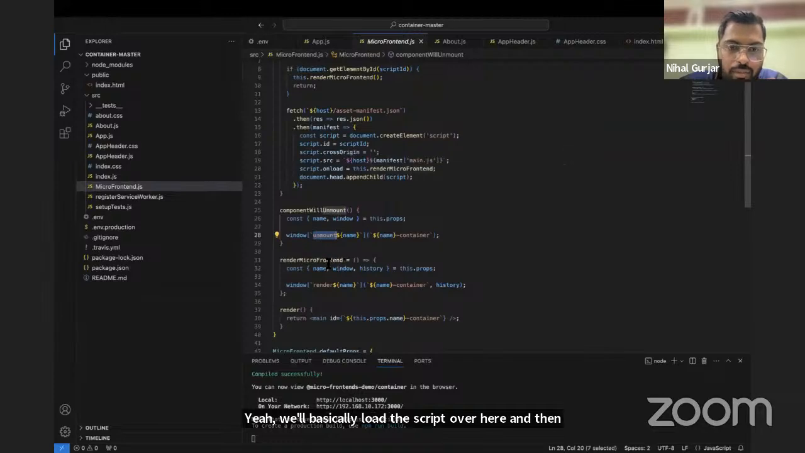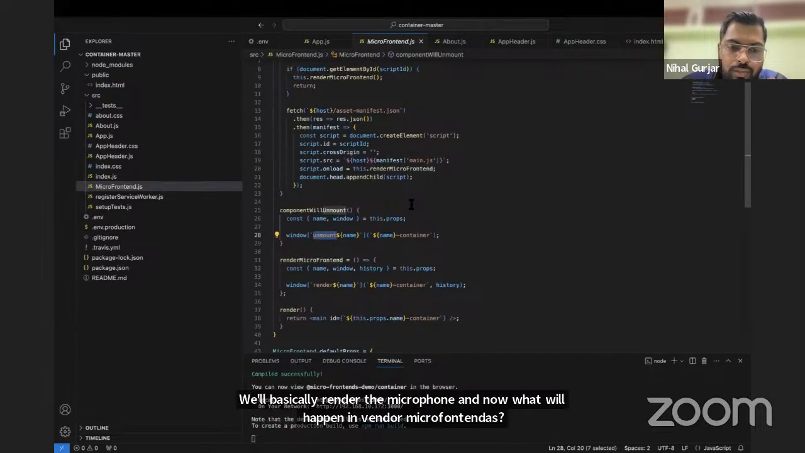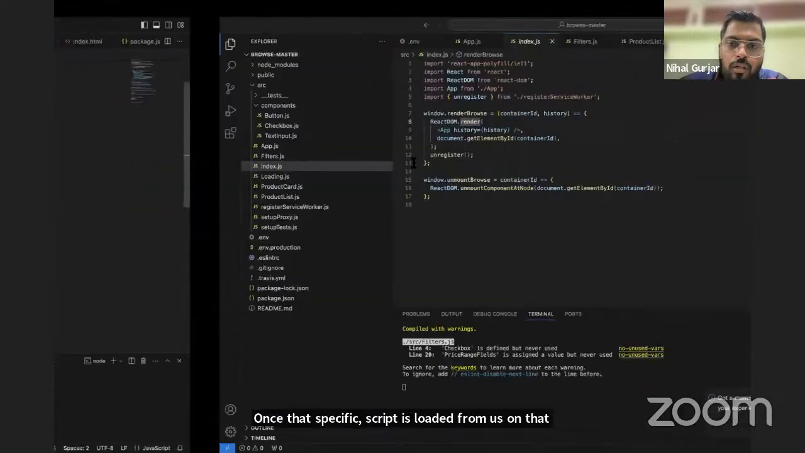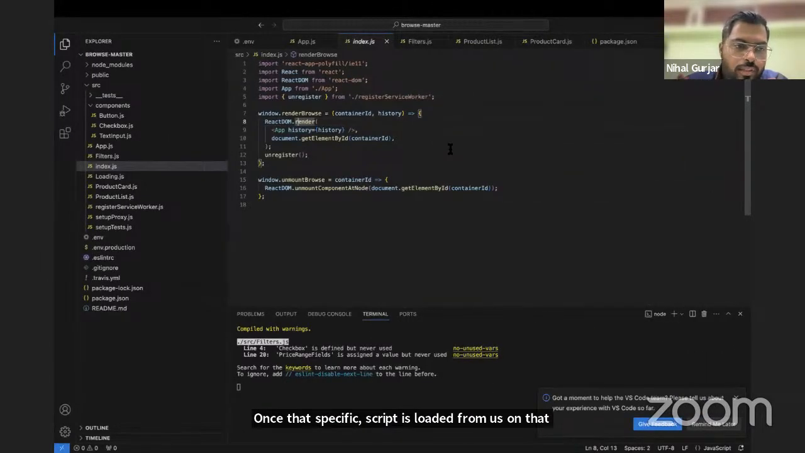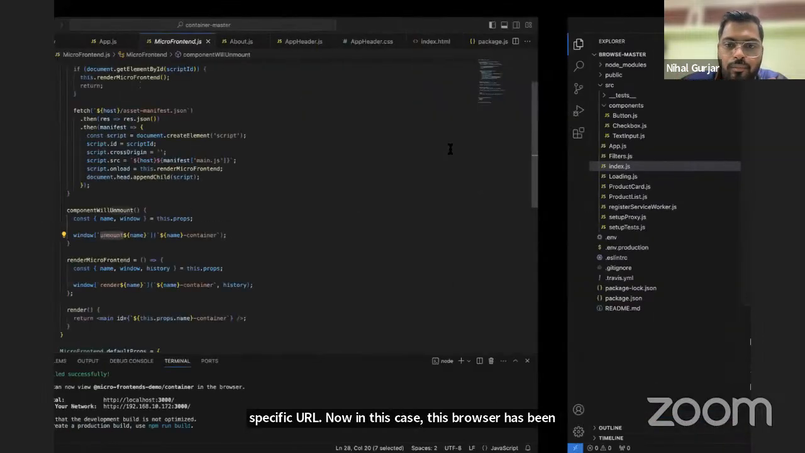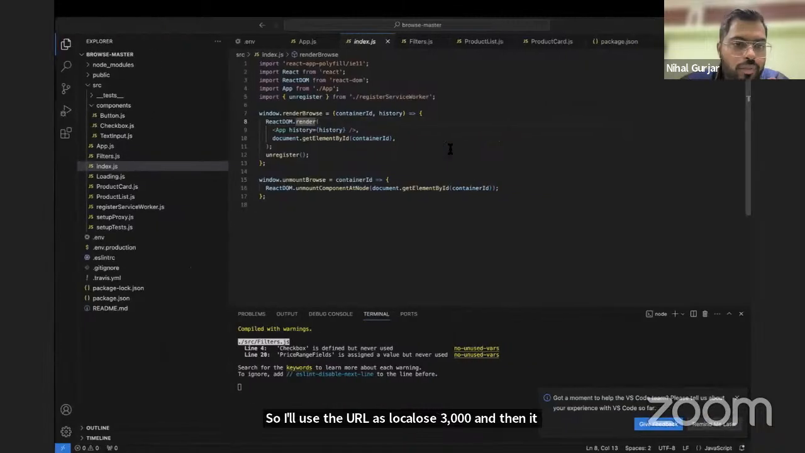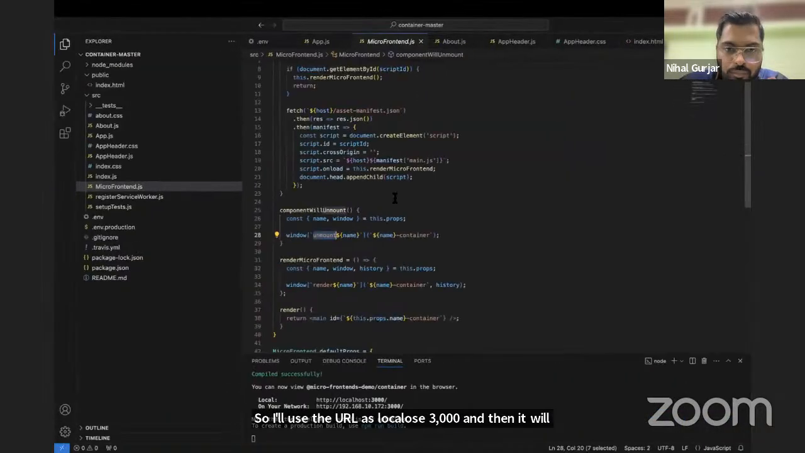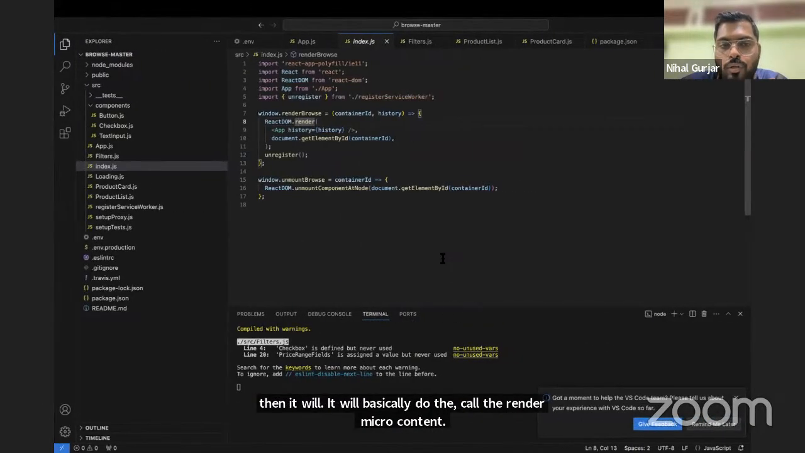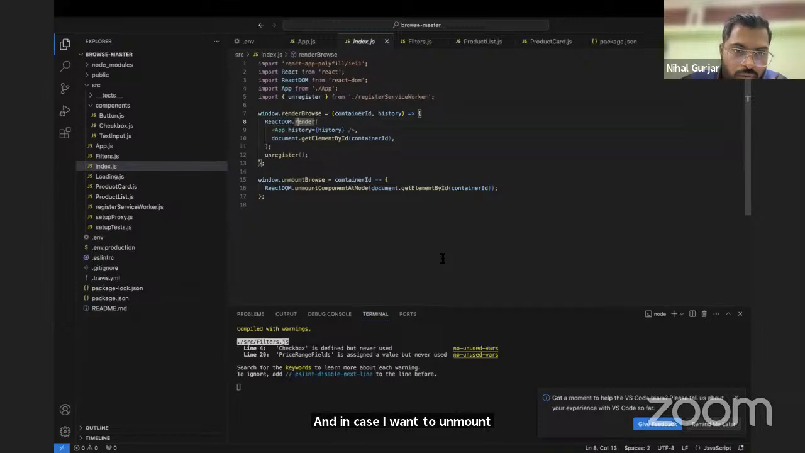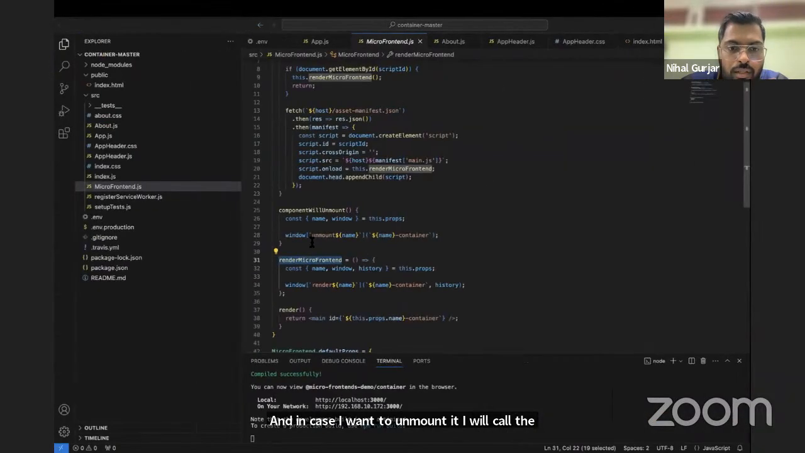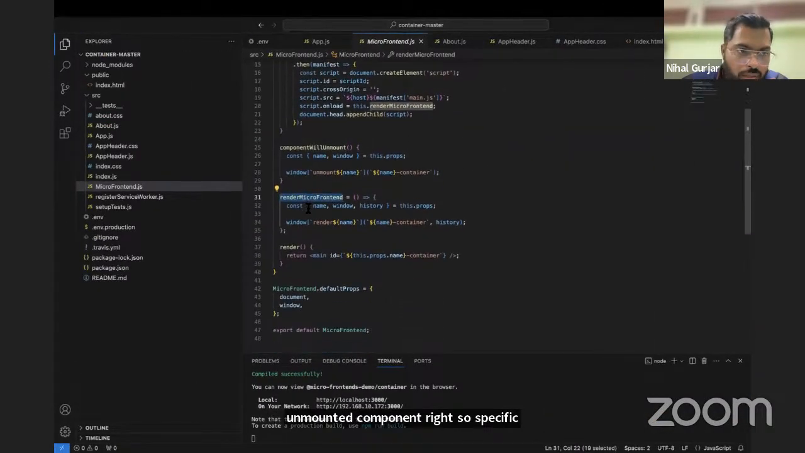Now, what will happen in renderMicroFrontend is once that specific script is loaded from that specific URL. In this case, this browse is being hosted on localhost 3000. So I'll use the URL as localhost 3000, and then it will fetch that main.js script from there, and then it will call the renderMicroFrontend. And in case I want to unmount it, I will call the unmount component, right? So specific components I have specified over here, right?